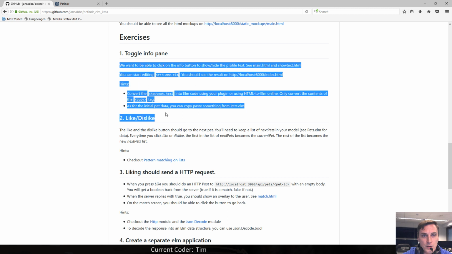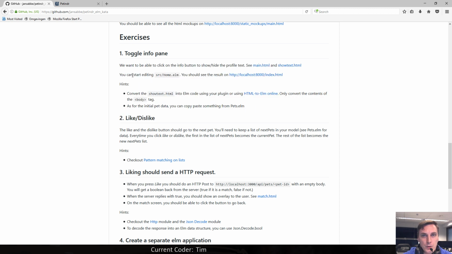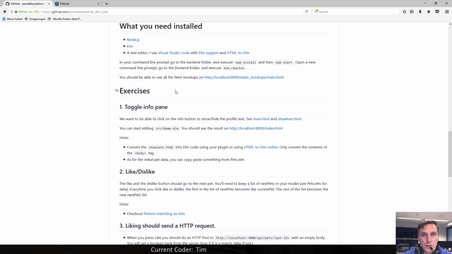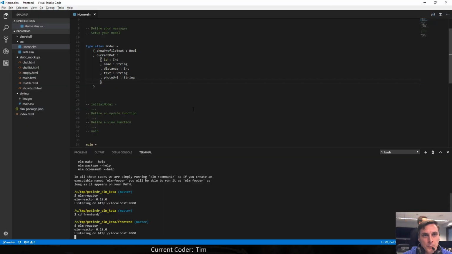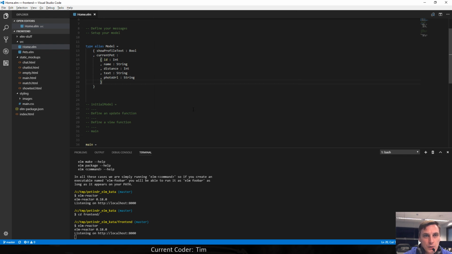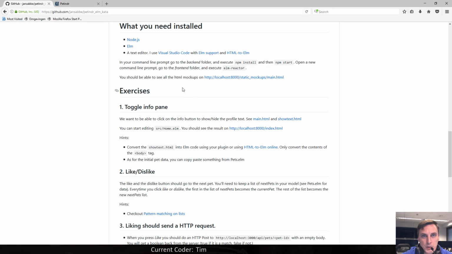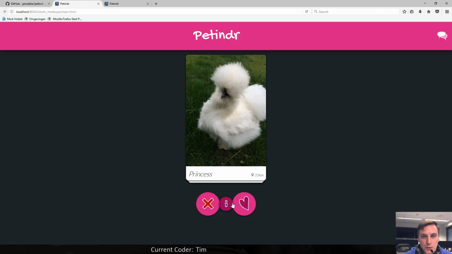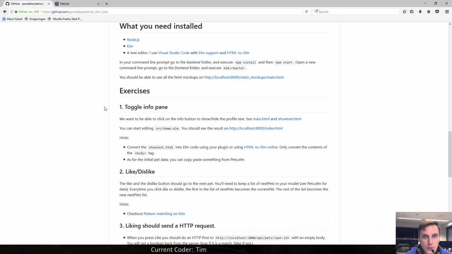Jan has got some cool hints on how to do this. He does use Elm support. Check HTML to Elm, a plugin which basically converts HTML into Elm. Kind of makes sense. And then there's also a link to the mockup itself. This stuff doesn't do anything at all, right? So we're going to try and make it more dynamic using the Elm framework.